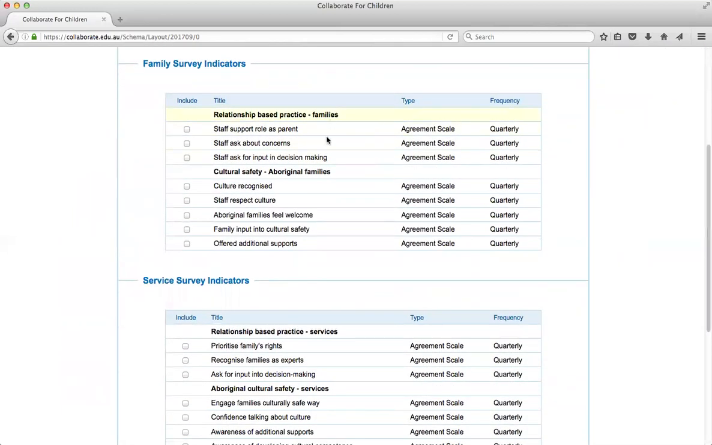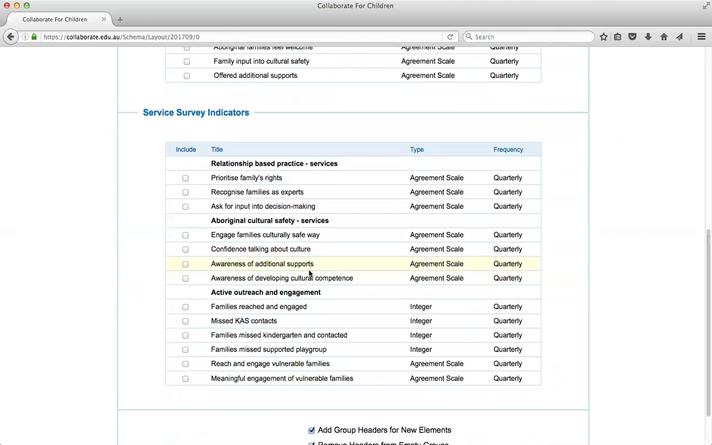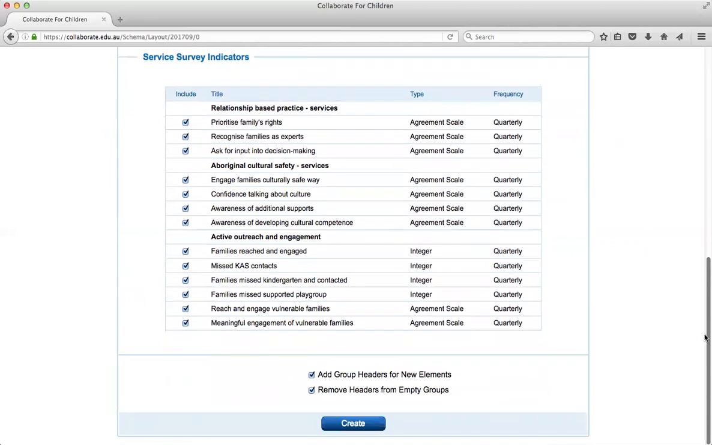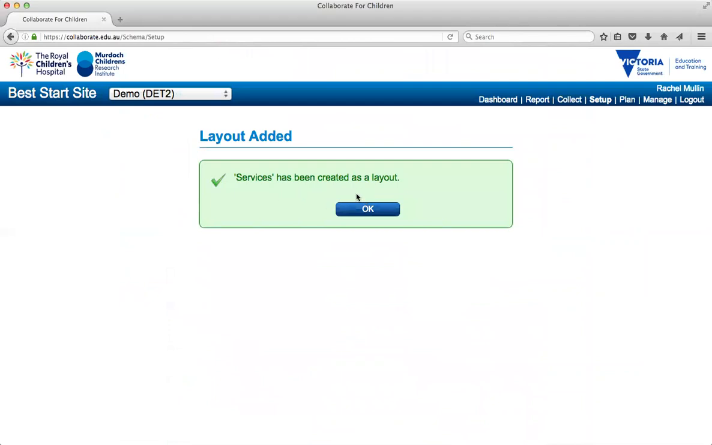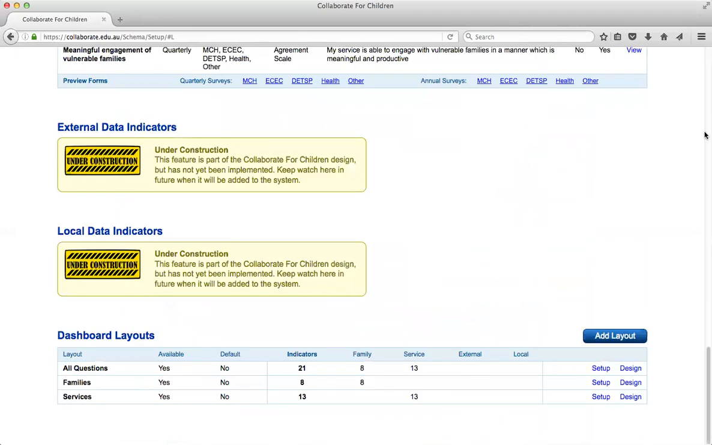So I'm going to skip all of these indicators and not check any of them because they are the family survey indicators. I'll come down here to the service survey indicators. I'm going to check each of these boxes so that all of those particular surveys will be shown on this particular layout for the dashboard. I'm going to click on Create. Services has been created as a layout, so I click on OK.